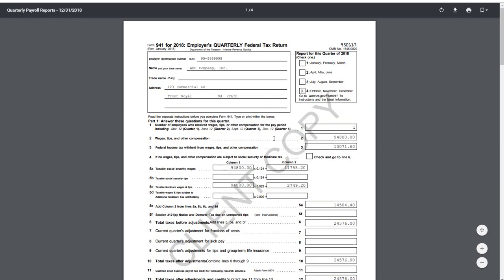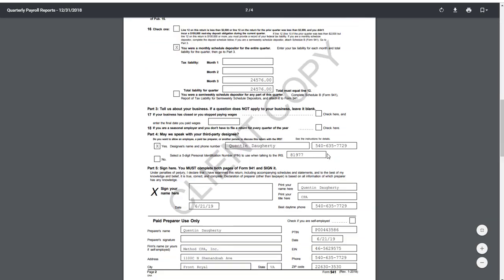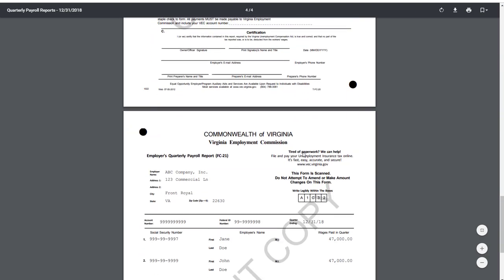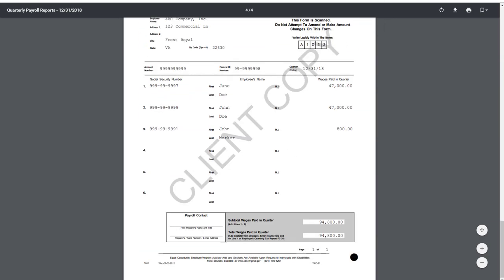Our quarterly payroll reports. This is going to be the Form 941, which is going to be federal withholding, Social Security, Medicare. So you have a copy of that report. Then our Virginia unemployment, that's also filed quarterly. So there'll be a copy of this report.